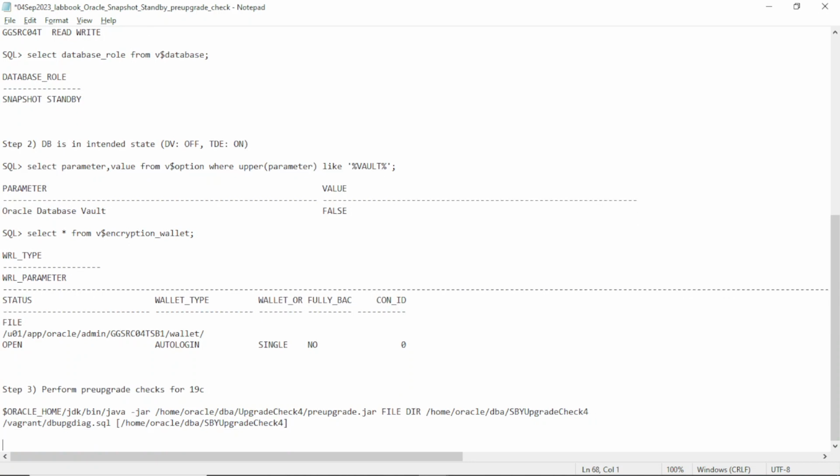But at the end, Database Vault needs to be disabled in the database where the upgrade should happen. And I took a backup of this snapshot standby database and I'm going to restore it and perform the upgrade using open upgrade resetlogs mode.